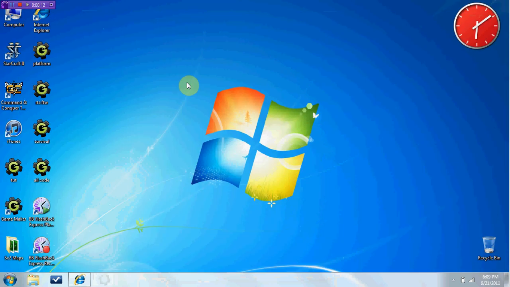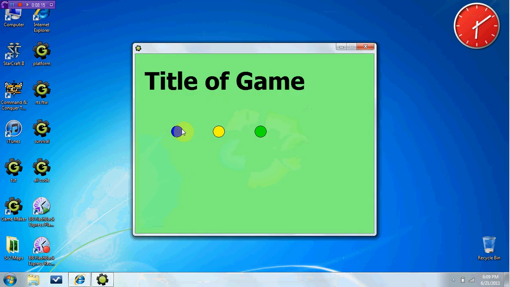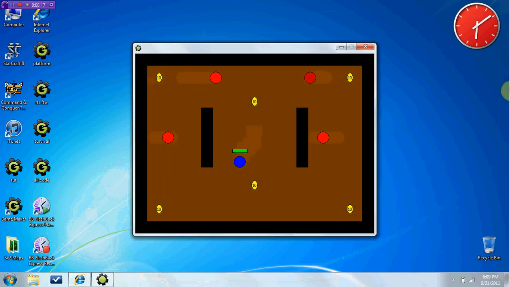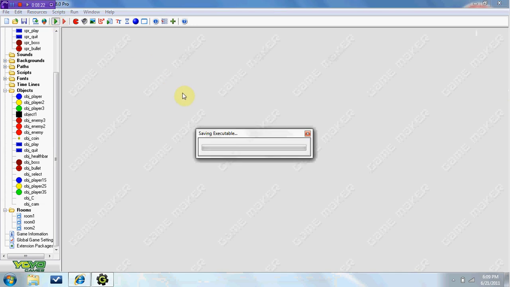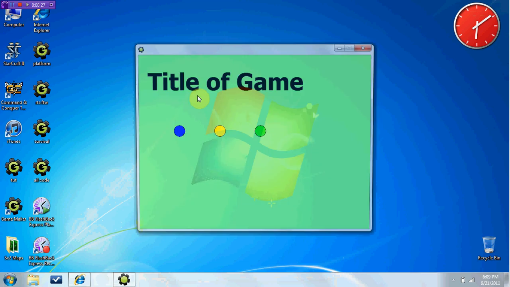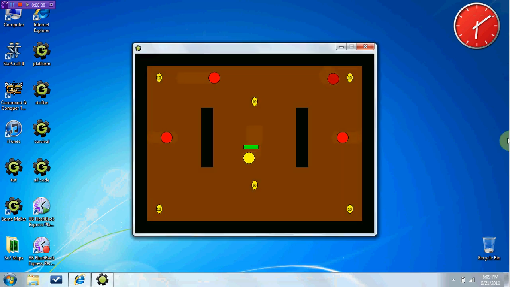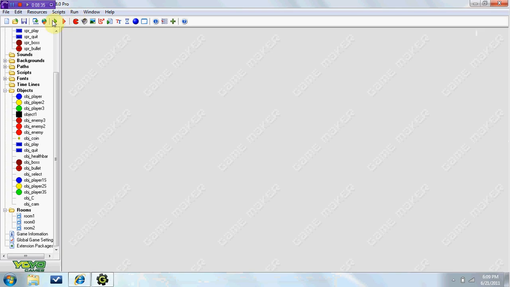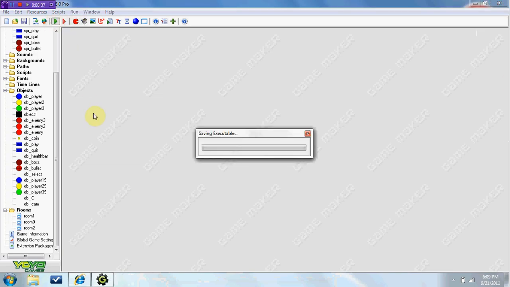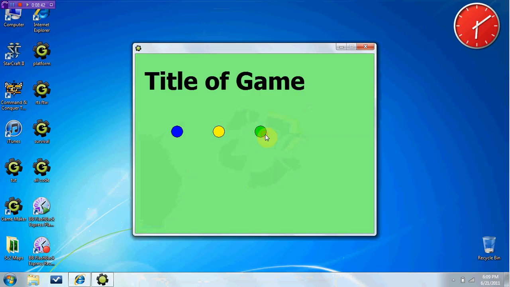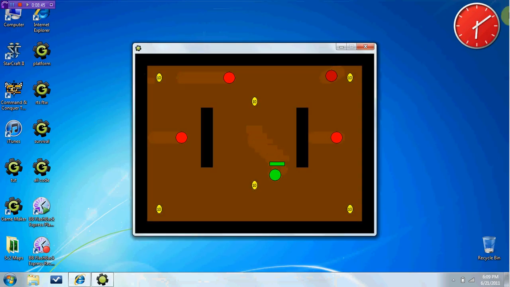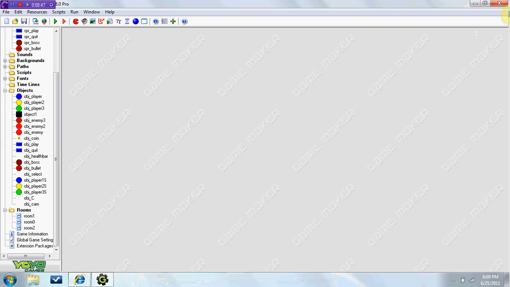So if we select blue, the health bar goes to blue. We select the yellow, the health bar goes to the yellow guy. If we select green, he is now the green guy. So that's a character select screen.